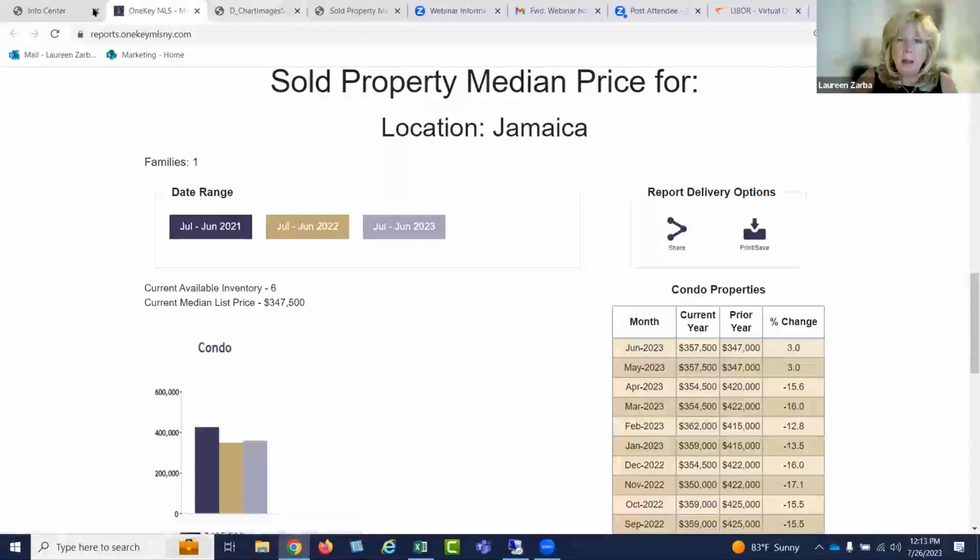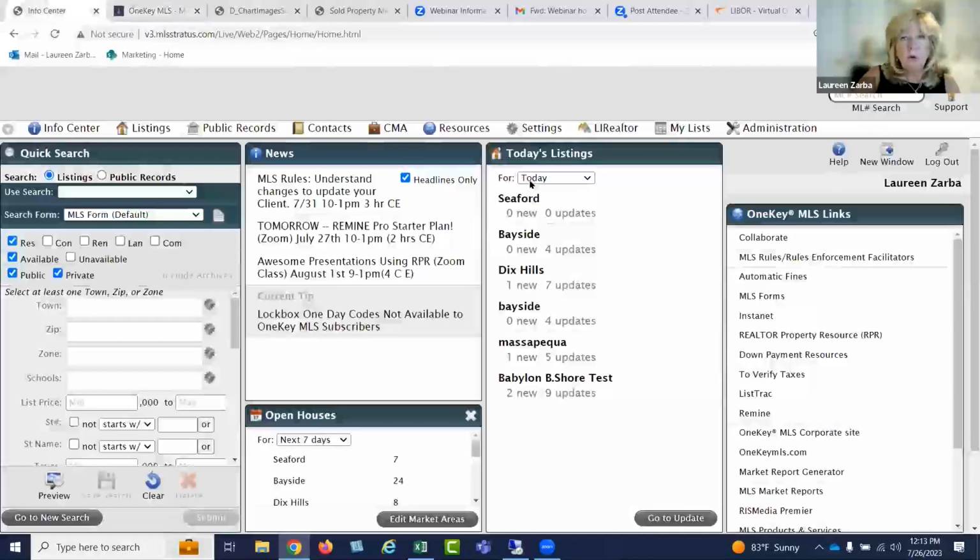All right, I am moving on. So I found it over here in case you missed it, market report generator. And let me just see. Okay. I got to thank you. The condos, what other type, okay, I'm not sure what that meant. I'll have to look at this after.